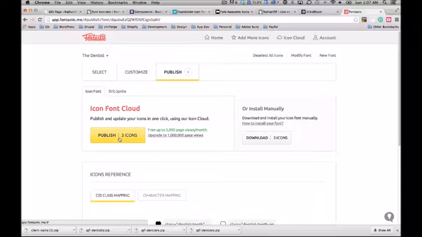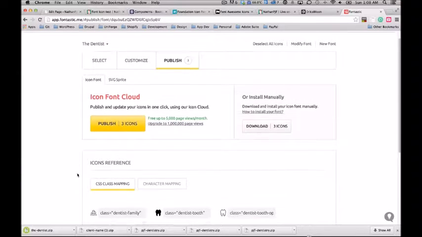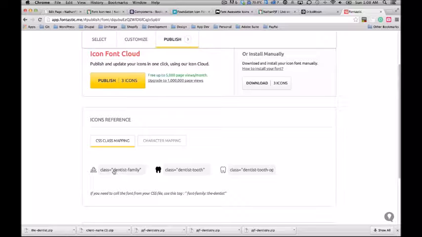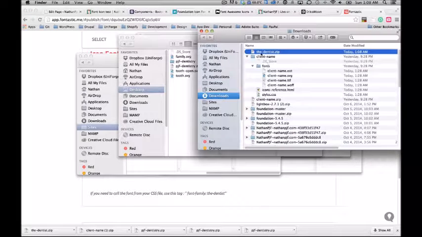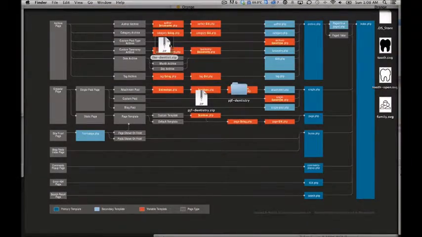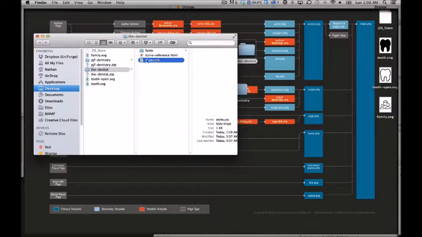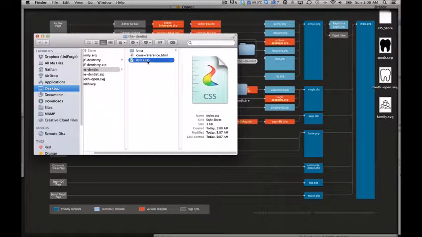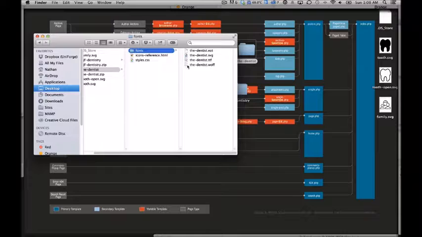You could publish these to Icon Font Cloud, which is similar to Adobe Type Cloud if you use that service, but instead we're going to just install it on our computer. And again, there's the CSS prefix that we used. Show in Finder, bring up the Dentist, open it up. And what's inside is, as we expect, a CSS sheet and a font family called The Dentist.